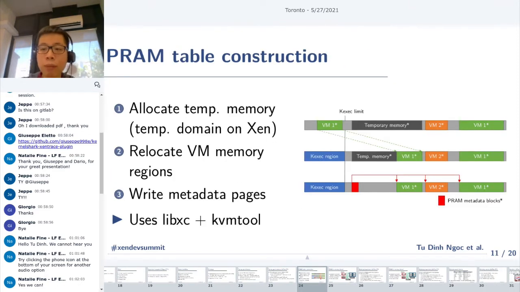The way we construct PRAM is that, first of all, we allocate some temporary memory, and then we define some regions of physical memory that cannot be preserved in host, and then copy any VM memories that are living there into the temporary region. We finally use the remaining temporary memory to construct the PRAM table for each VM. Basically, we do this step to make sure that the kexec step will not accidentally erase some of the VM pages later.